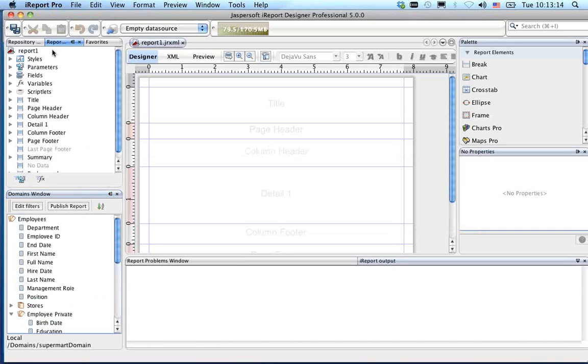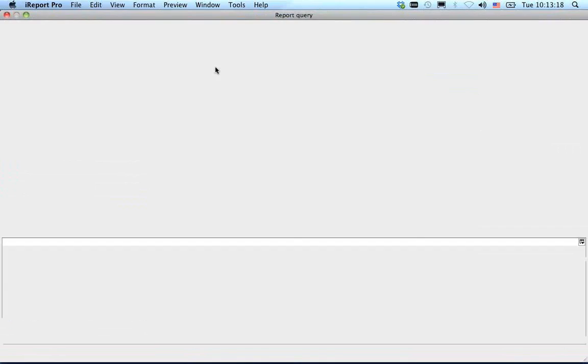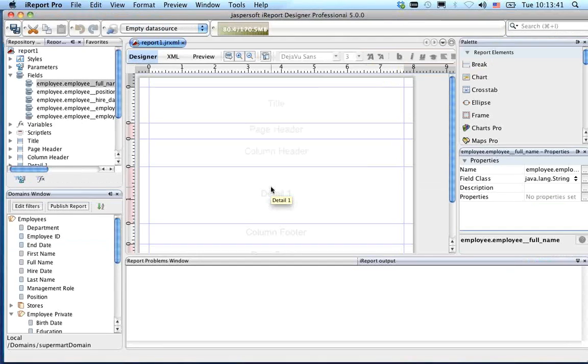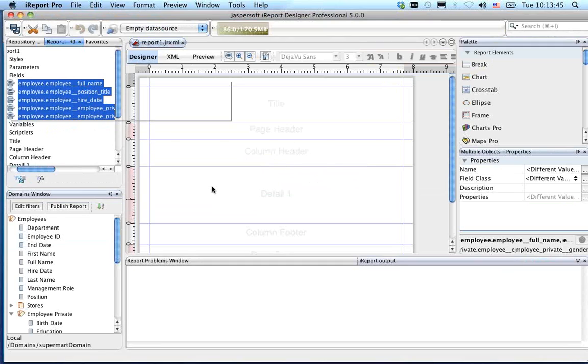Cool. Now I've got these fields in my report, but instead of doing a select of fields, they get put into the query fields. That's fairly straightforward. That's how the select works. And then we have the query filter string. Now this is hard-coded to store permanent checkers. We'll take a look later at doing a parameter that the user actually gets to select from. Then I'm going to grab these fields and drop them into my detail band.